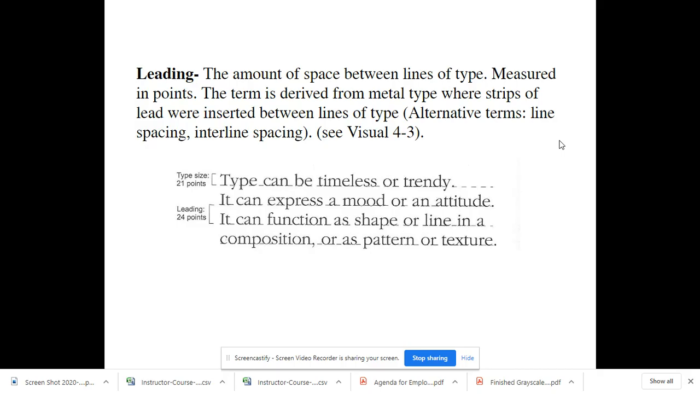Leading, and that's how we pronounce it, is leading, is the amount of space between the lines of type. So you can see between this baseline and the top of the ascenders in this line, there's space. The text does not touch. That is leading. So it's very similar to when you choose single space or double space when you're writing a paper in, let's say, Google Docs.